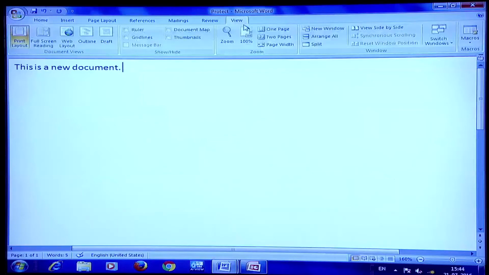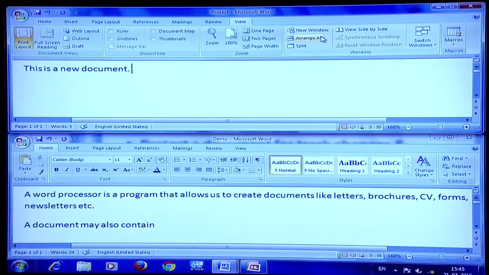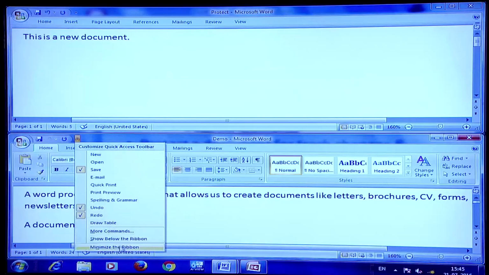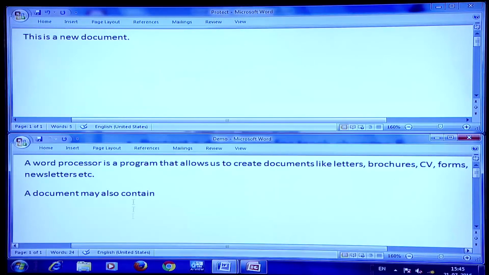I can go to view and then arrange all. If I say arrange all, you see this window splits. First I see the protect document, down I see the demo document, and also to increase the visible size of the window, what I can do is I can minimize the ribbon. Here also I can say minimize the ribbon. If you click there, then the ribbon is minimized, only the menu is displayed, different tabs.